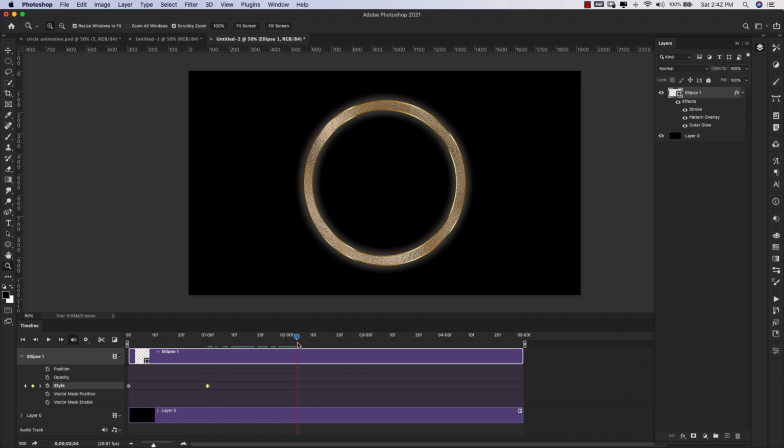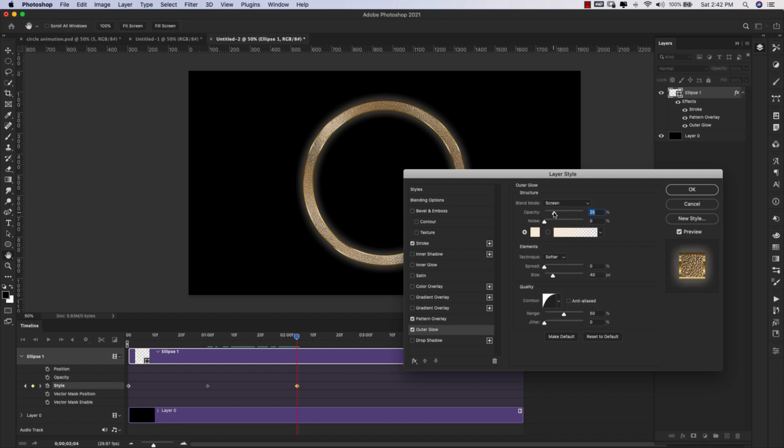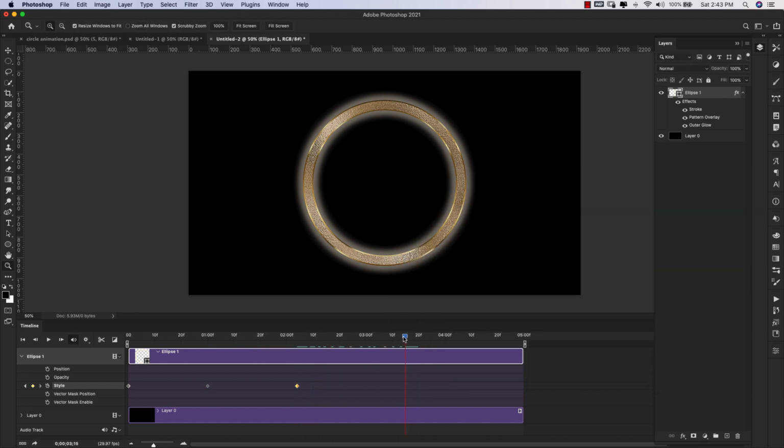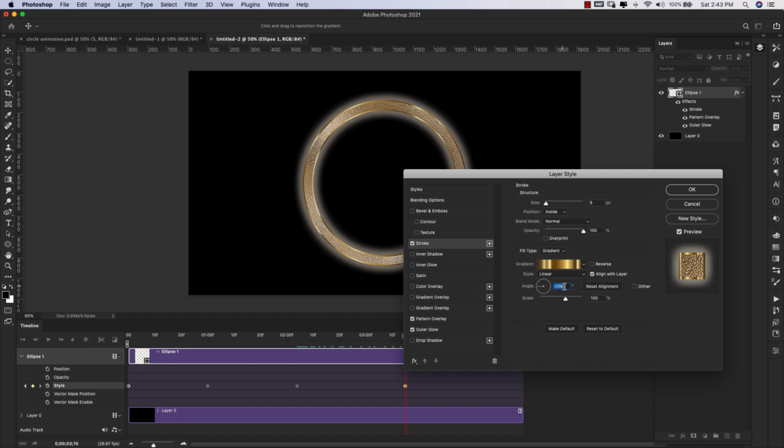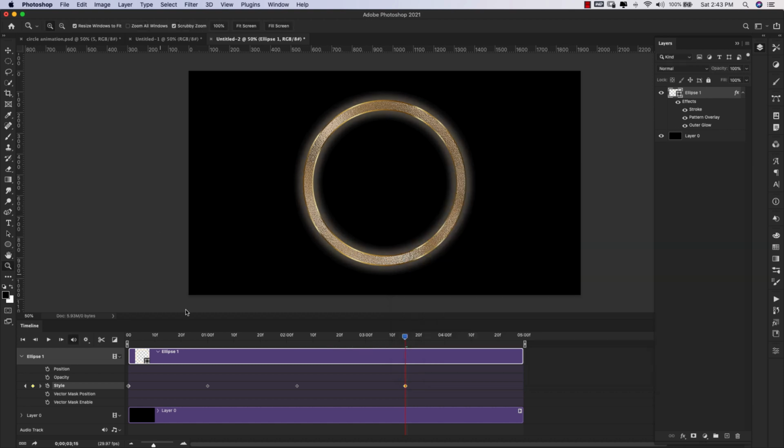Now I'm going to scrub over a little bit more. Click right here to add another key. Double click right here on the stroke again. This time we're taking it to negative 90 degrees. And then I'm going to come here to the outer glow again, and I'm going to bring that back up to 50%. And I'm going to bring our size to 50 pixels, and I'm going to click OK. Scrub out even further. Click on that key again. Come back in here. Go to stroke. Change that to 180 degrees. Go to the outer glow. I'm going to bring that down, and then click OK.